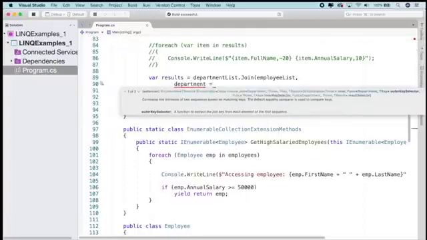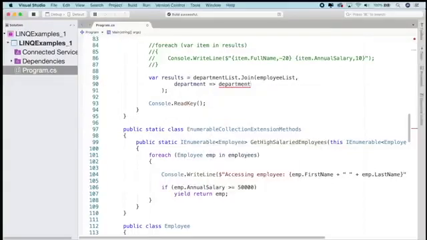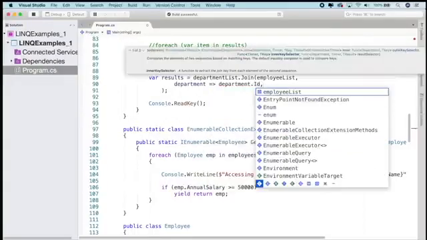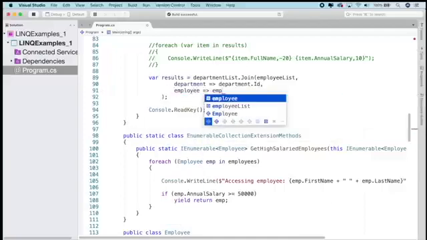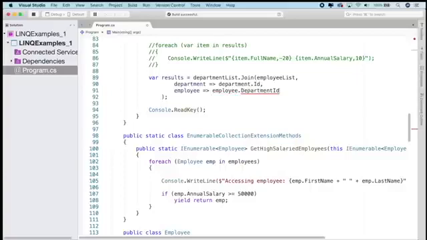We can express this argument as a lambda expression like this. The third argument is the inner join key, which is the department ID property, which is a member of the employee type. We can express this argument as a lambda expression like this. So we are joining on the ID property, which is a member of the department type, with the department ID property, which is a member of the employee type.